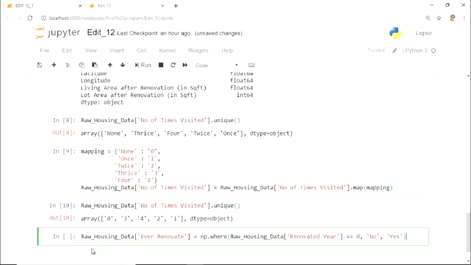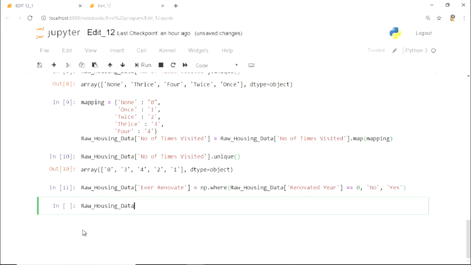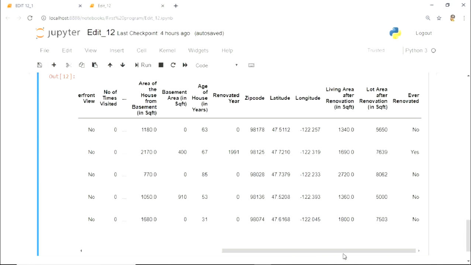Understanding this code is simple. Wherever the value of renovated year is 0, it assigns the value no to the variable ever renovated. Else, that is, wherever the value of renovated year is not 0, it assigns the value yes to the new variable. Now press Ctrl and Enter and the variable gets transformed. Let's see the changes in the data.